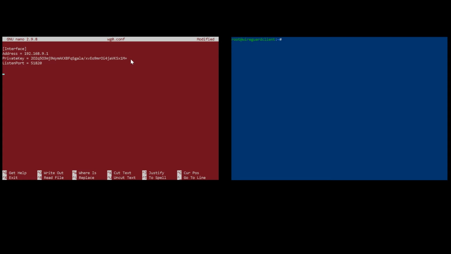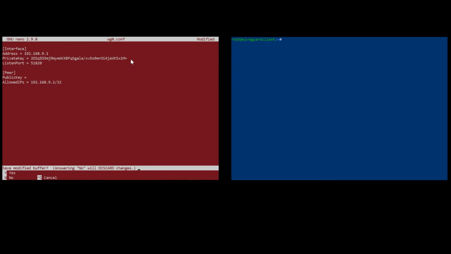It listens on UDP, so if you have any firewalls or something, you'll have to set that up, but currently I don't. Next section is the peer, that's the client section. We add the client's public key, which we don't have because we haven't set it up yet. And for the allowed IPs, we need to tell the WireGuard server what IP will be sending traffic. And I'm going to set the client to 9.2, and the /32 netmask means that only that IP will be allowed to send it. So that's the server config done.